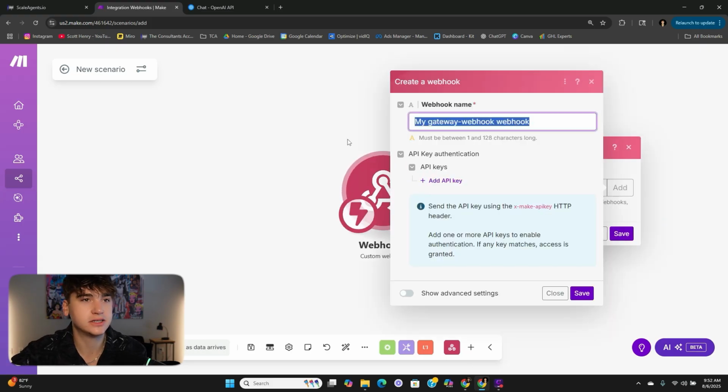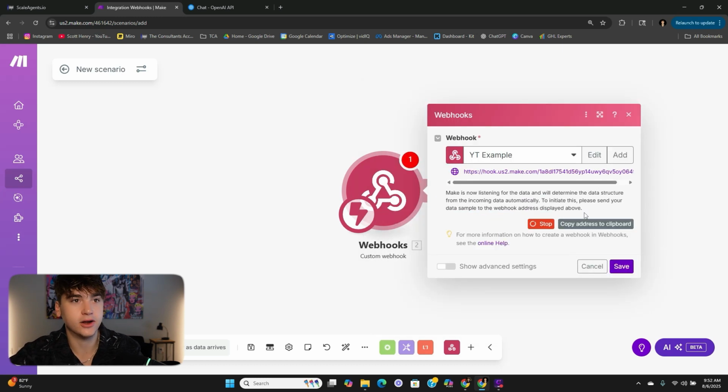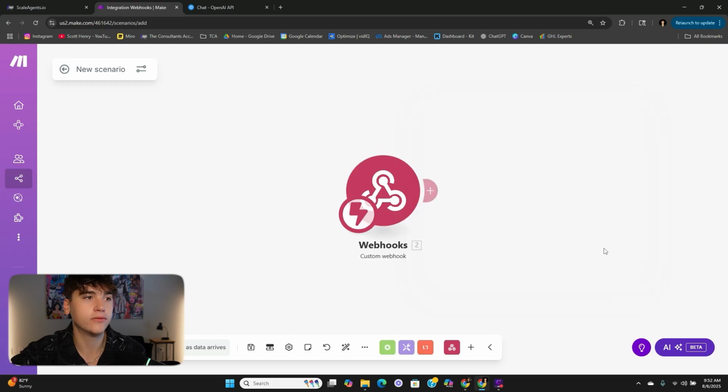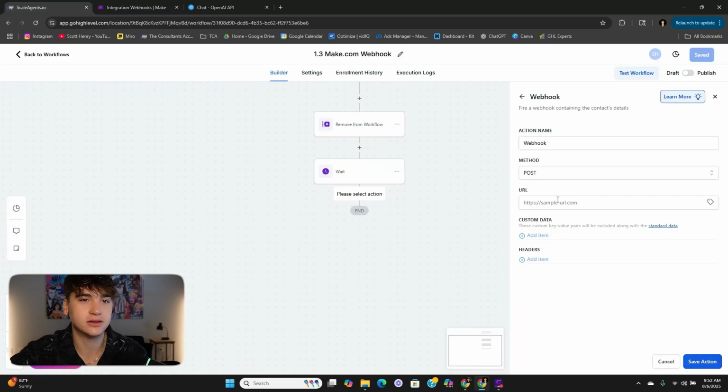I'll name it YouTube example, just so you guys don't steal one of my APIs. All right, and then we're going to copy that address, go ahead and save that, and paste that in there. So this will send all of the data over to GoHighLevel. You don't need to add custom data. I promise you it'll pull it all anyway, so we're good to go.